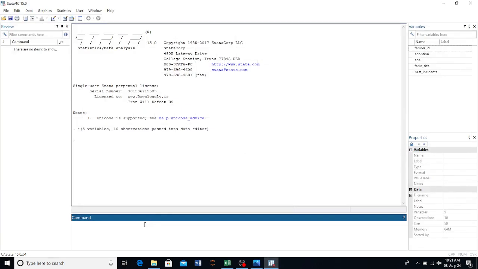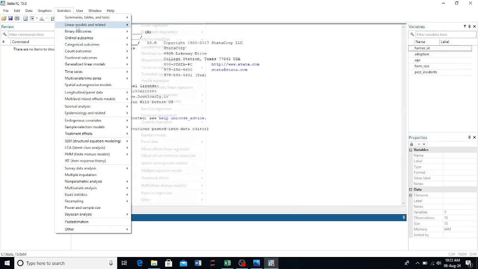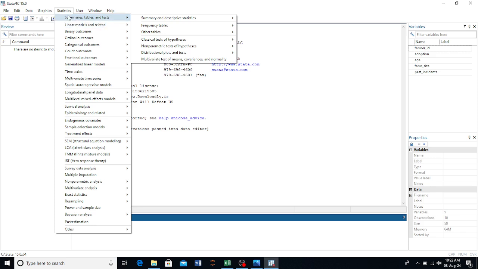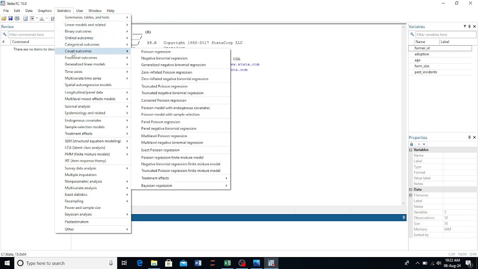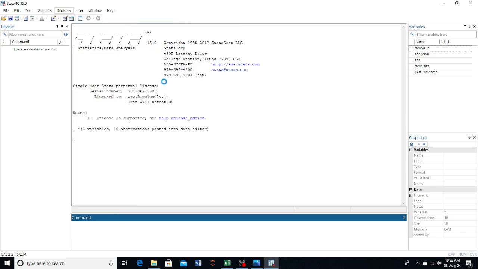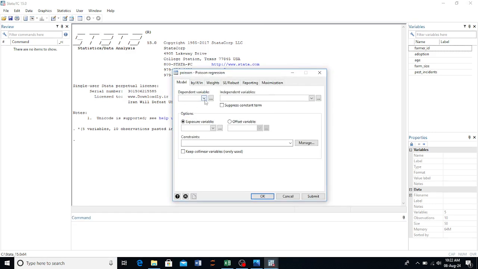So I want to go to the analysis quickly. Now with this on ground, you can go through statistics. All we need to pick here is count outcome. You can see this is Poisson regression, and we pick this. I prefer using the command, but for those that are learning Stata, or maybe this is new to them, you can pick it from this place. Under dependent variable, we pick pest incidence. Under independent variables, we pick age and farm size. Then we click OK.